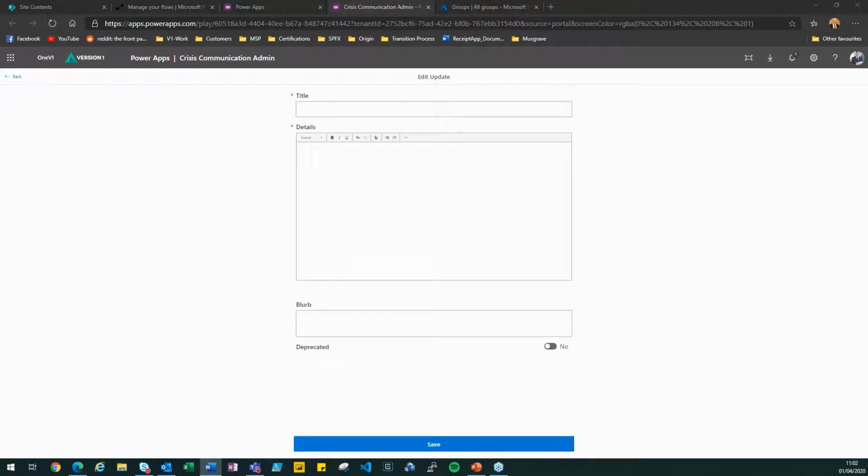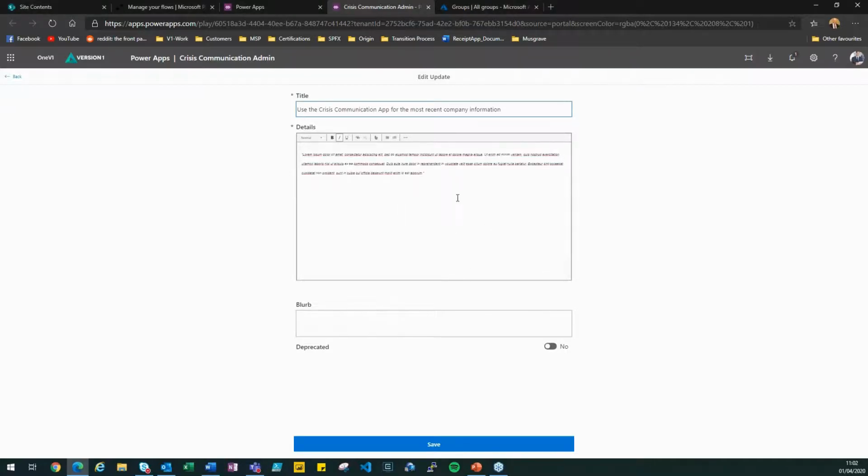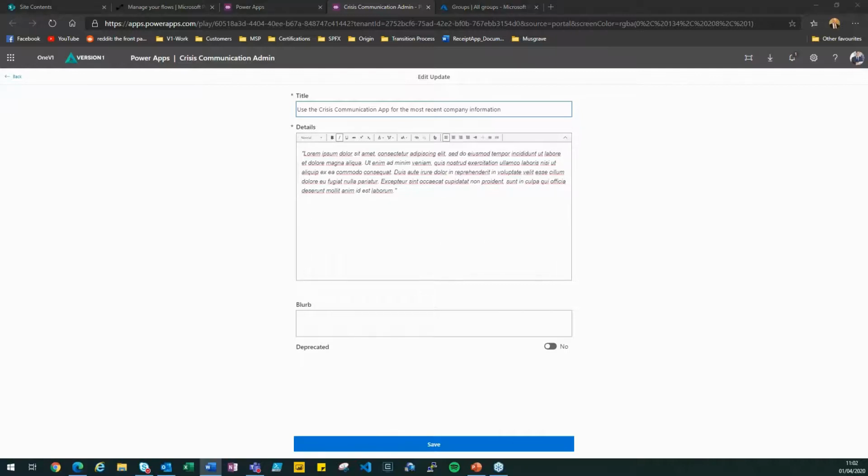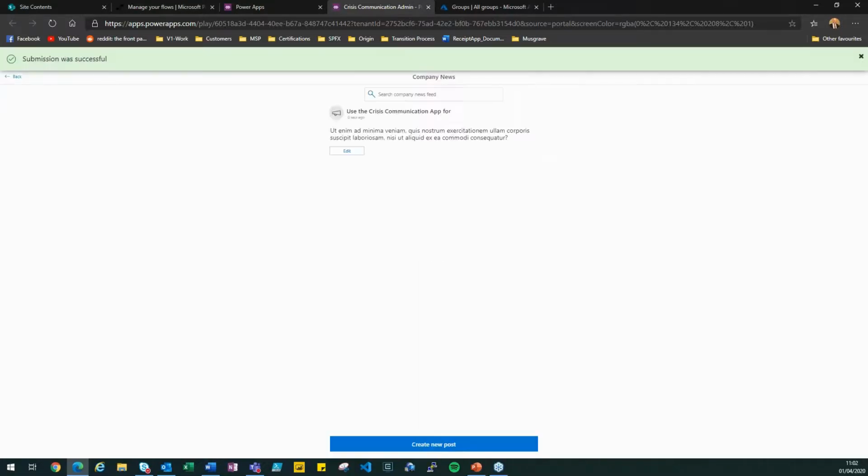We will add a title. We'll add some details, just as an example. Text is very small, so I'll click and expand it to 26. And we'll add a blurb, and this is what the user sees. It's kind of like a subtitle. So we'll click Save, and we can see it there.